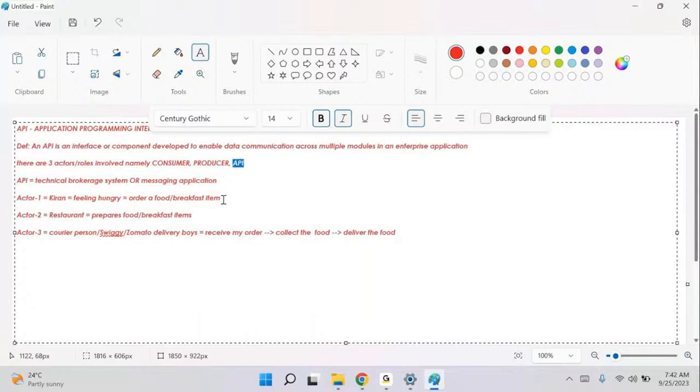If I take my example, Kiran, actor 1, he's feeling hungry. So do you guys think Kiran will become a consumer or a producer or an API? Who is actor 1 here, according to you? Consumer, producer, or API? Consumer. Consumer, of course, you are right. So Kiran is the consumer. Actor 1 is a consumer.